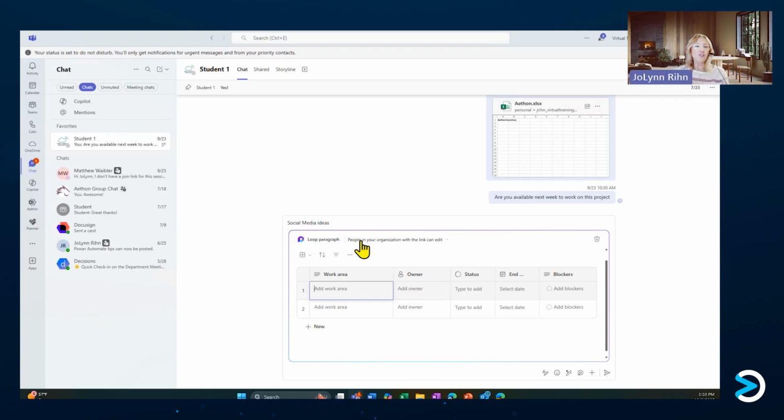On the right-hand side, you can see that it says people in your organization with the link can actually edit this, because I'm putting it in a chat, but I could share it outside of the chat. I could actually do a lot of different things, but let me continue on the window here real quick. On the right-hand side, if I decided to delete it, I can click delete. There's a menu of options right here, which is related to the table.